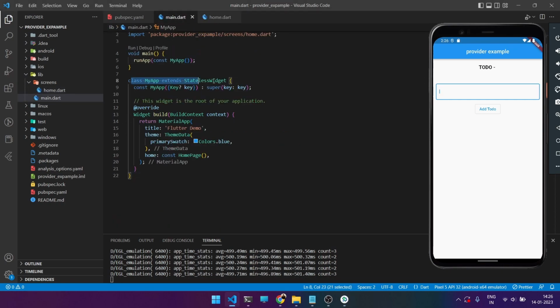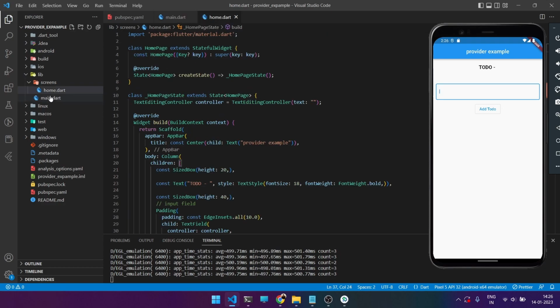This is the starting point of the app, and inside this we have a MaterialApp, and it just points to the home page. This home page is created here in screens, home.dart. It doesn't have anything major, just a to-do header, an input field and a button. Right now it doesn't do anything when we click on it.